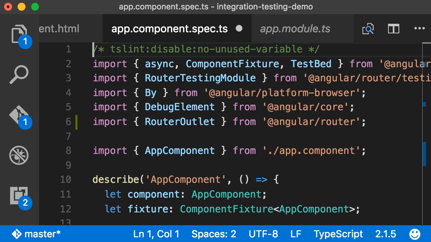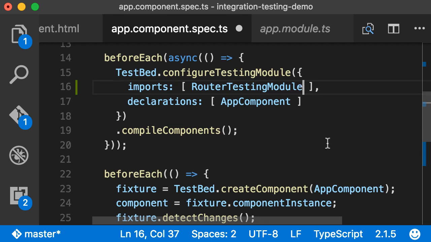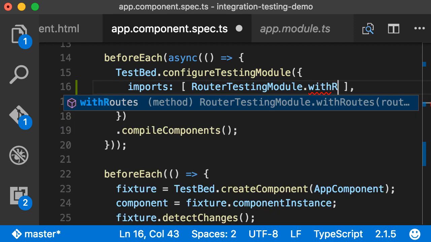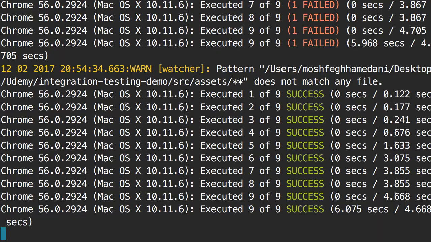So note that this module is defined in angular/router/testing. So this is a router module specifically designed for the testing environment. It's a little bit simplified and decoupled from the browser. Now back here, we need to call with routes. And here we give it an array of our routes. We can simply pass an empty array here, and it doesn't really matter. So save, back to the terminal. Okay, all tests are passing.